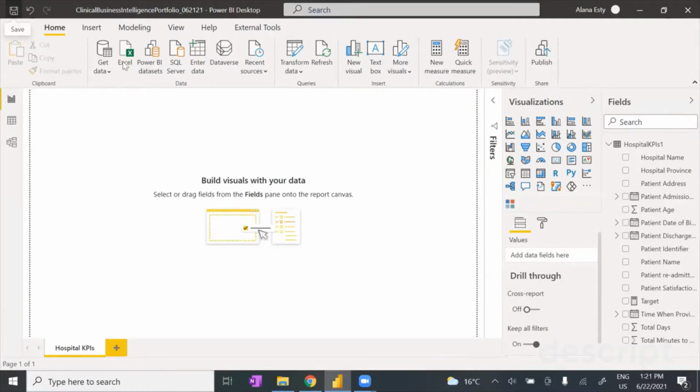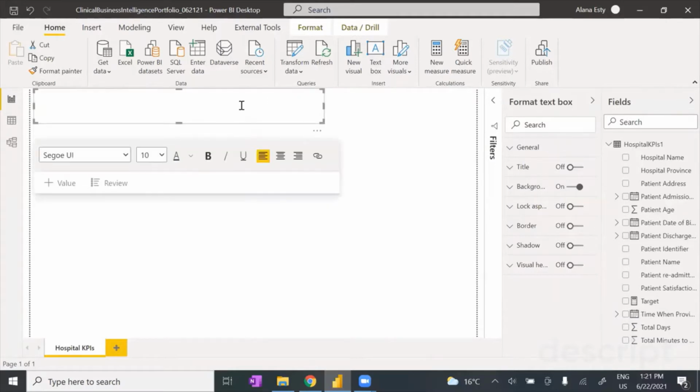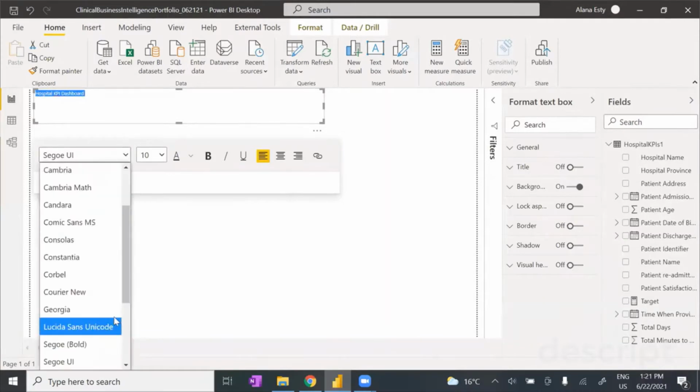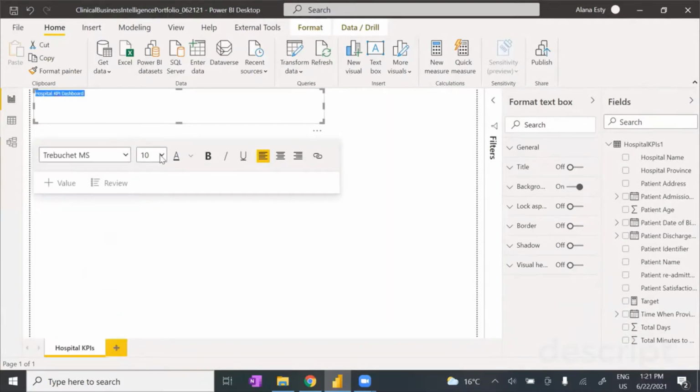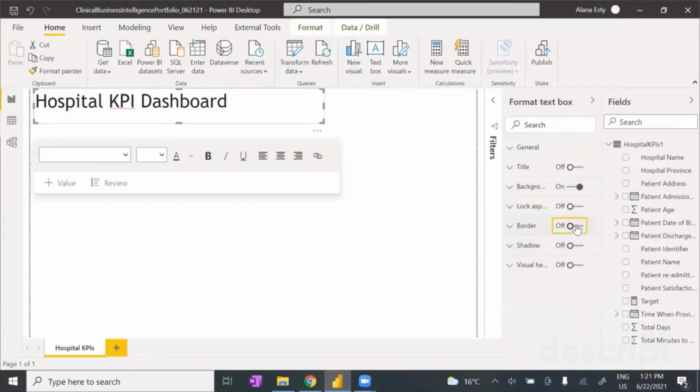And the first thing we're going to do is give our dashboard a title. So we're in the Home tab. We'll do text box. And call this Hospital KPI dashboard. Select this, go down to Trebuchet MS, and then we'll go 40. Then we're going to add a border.